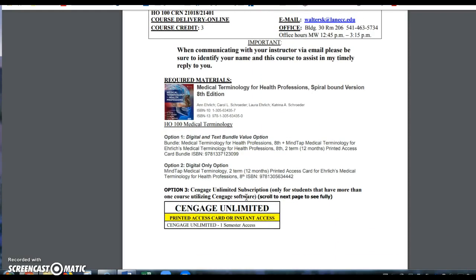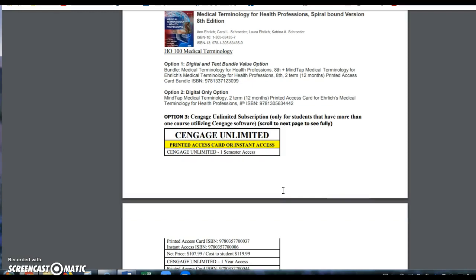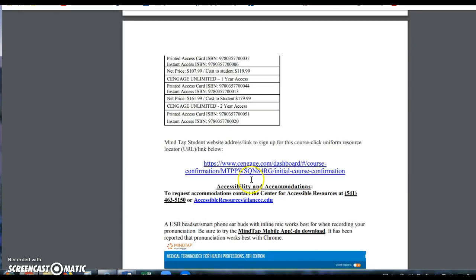You have three options. And so you can pick whatever option you wish to choose there. If you have more than one course with Cengage MindTap, Cengage software, either the printed access card or the instant access is really a very helpful option, cost effective. All right, and then here is the link to go ahead and register. I also have that on our Moodle website, which I'll show you here in just a minute.